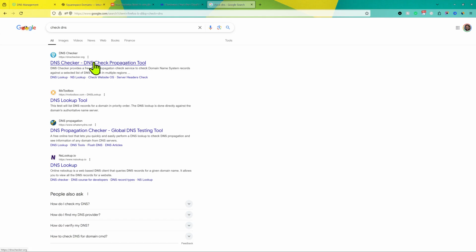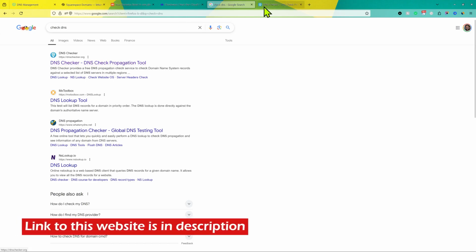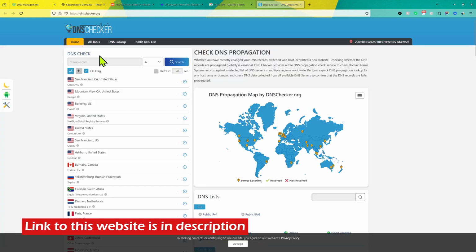It might take some time to propagate these changes, so you can use a website like dnschecker.org, and then you can enter the domain name here, and then select A from here and click on search. When you see the green tick here, it means your DNS is propagated. You can see for New Zealand, and here it's still not propagated. It might take some time. So once your DNS is propagated, that's all.